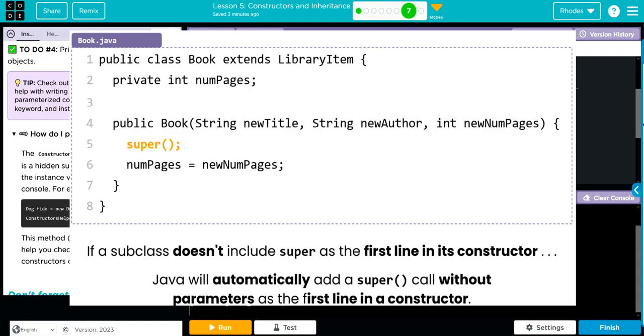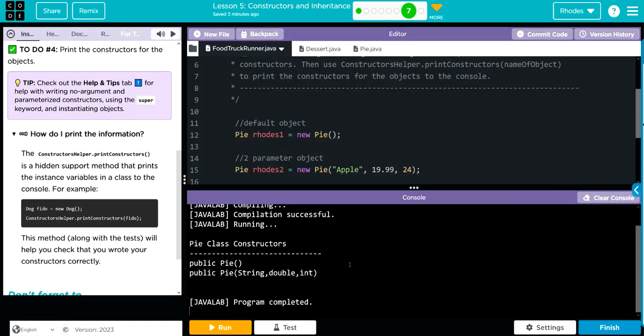Finally, we learned that the super keyword has to be on the first line because what we're doing is creating this object, constructing it. And we can't pass parameters to parts of the object that don't exist yet. Hopefully, this video helped you understand the super keyword, constructors, and inheritance a little better.